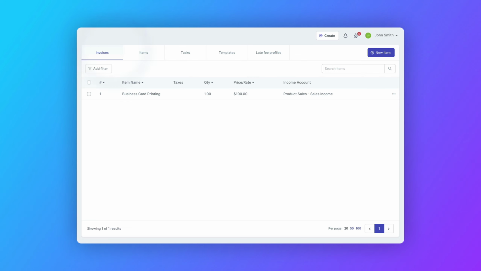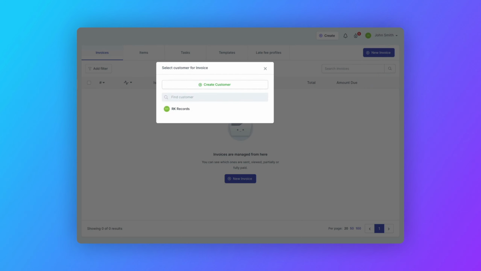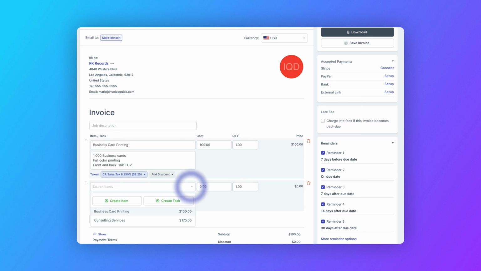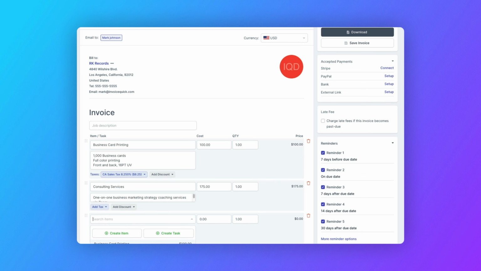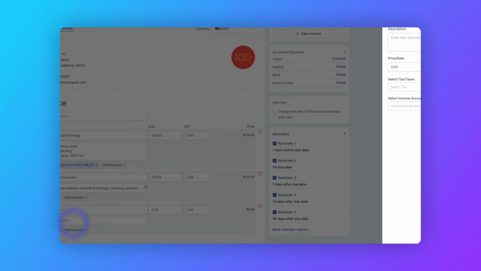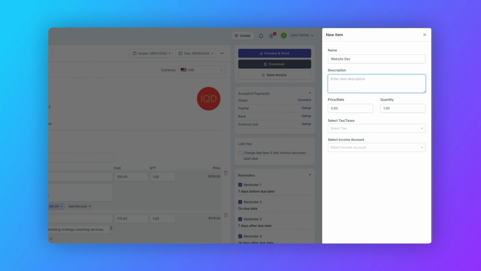Because if I go to invoices and if I simply click on new invoice, let's select that customer we made, I'm going to be able to go in here and click on business card printing. And then I'm going to add another one that is consulting services, and it automatically calculates that for me. Now, if I go in and add something that I don't have, maybe it's going to be website development, and if I don't have that here, I can simply take it and create a new item. Drop it in here and fill it out, save. It automatically saves to my backend.